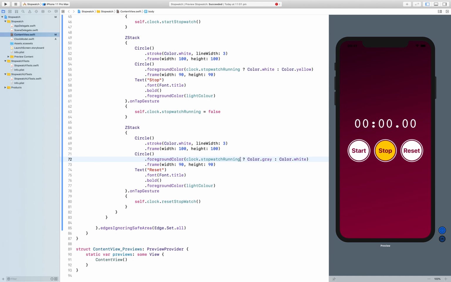So is it running? We're going to make it gray. If it is not running, we're going to make it white. So you can read it almost like a question. Is the stopwatch running? True, make it gray. False, make it white. So we start it, it turns gray. Stop it, it turns white, and it's now available. Now this doesn't stop the fact that it can still be reset while the stopwatch is running.